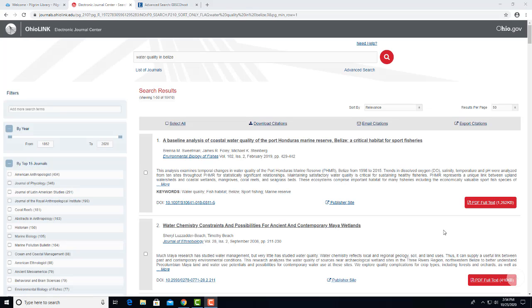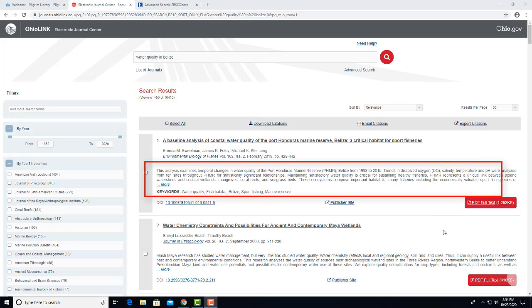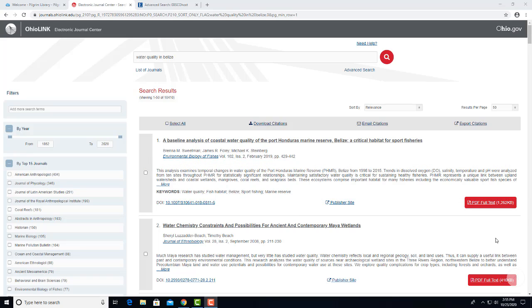The list of hits we retrieved shows author, journal title, date information, etc. It also shows you the beginning of the abstract that describes what the article is about. If you view the list and decide that this first article will work for your research paper, click here where it says PDF full text.